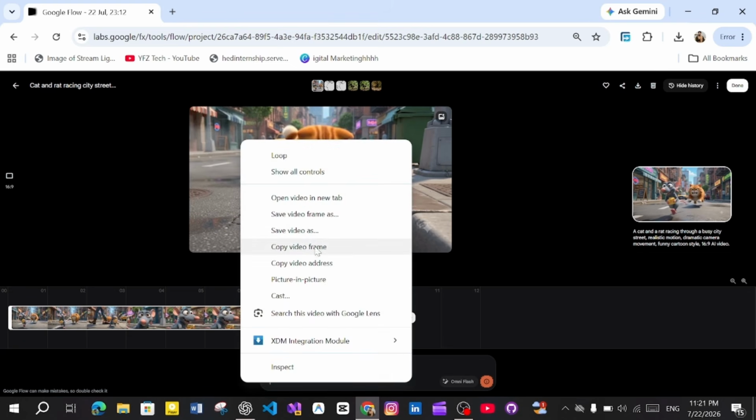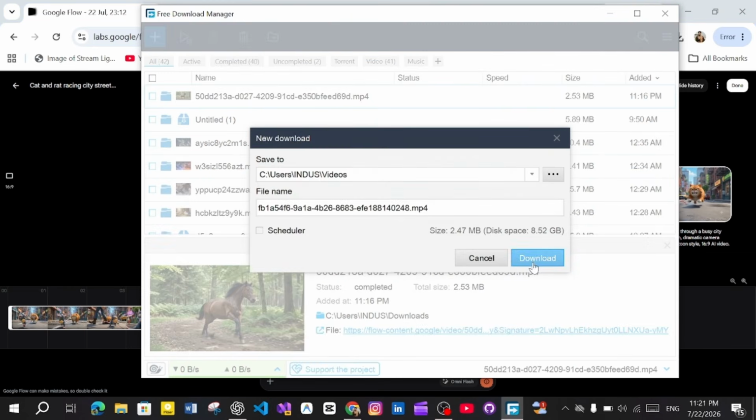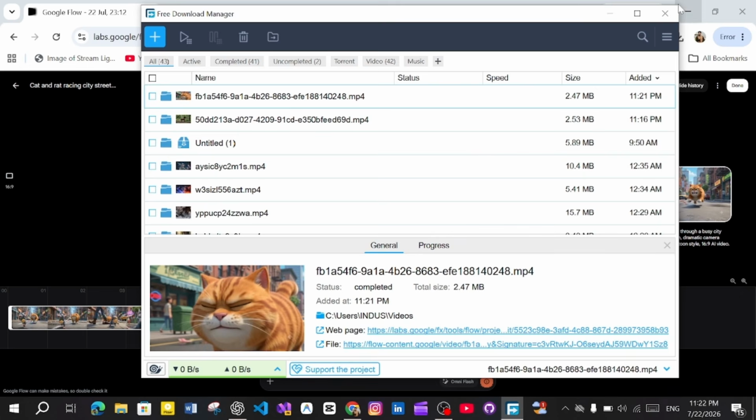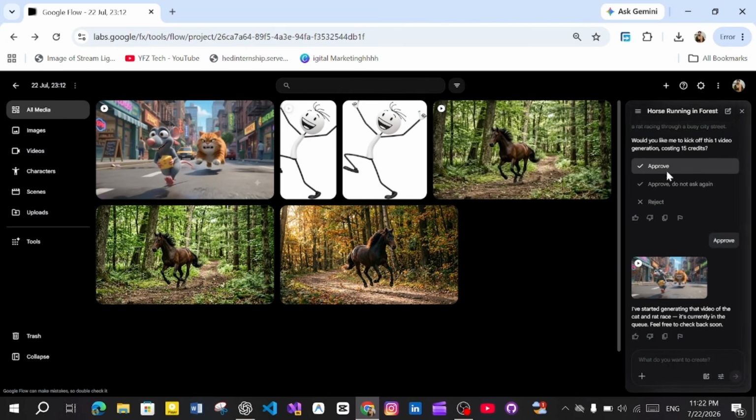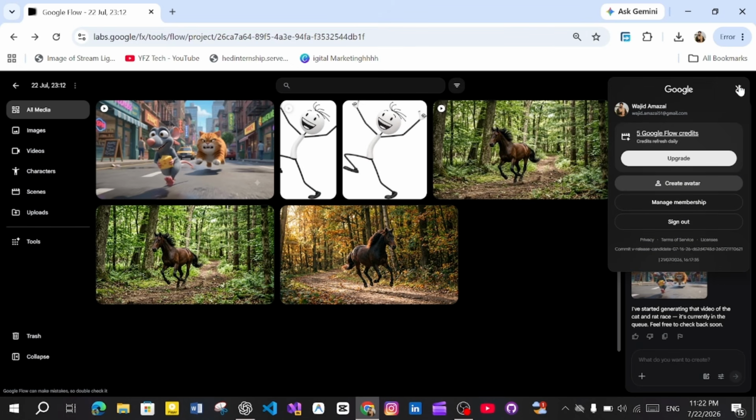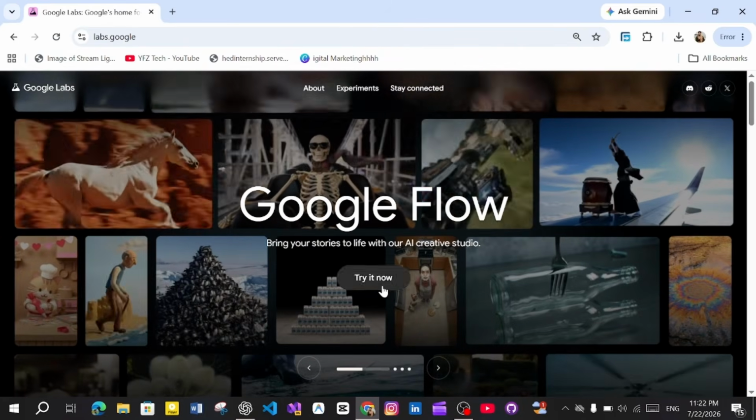Through the same process, save it. You can generate many videos like this, upload them to your YouTube channel, and earn money. And in case your credits are finished, you can log in with another Gmail account. For example, when your credits are finished, click on this option and sign out from your current account. Then click on the Try It Now option.